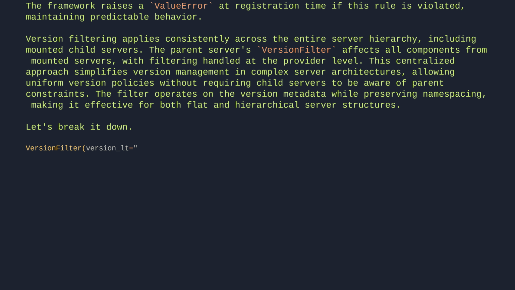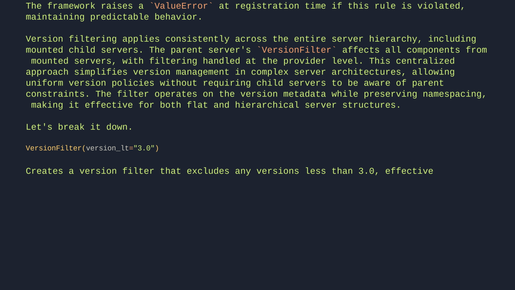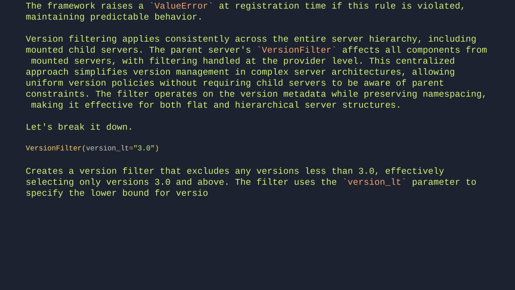VersionFilter version LT equals 3.0 creates a version filter that excludes any versions of 3 and above, effectively selecting only versions below 3. The filter uses the version LT parameter to specify the upper bound for version comparison.